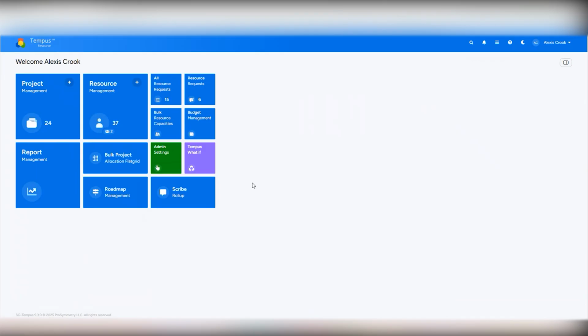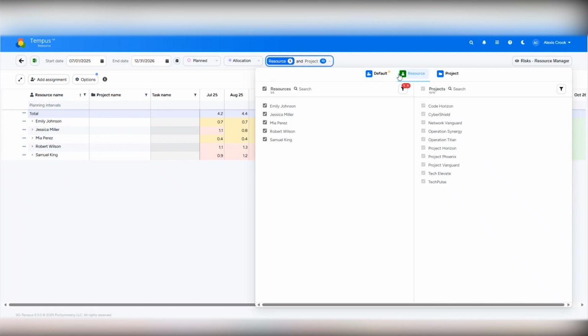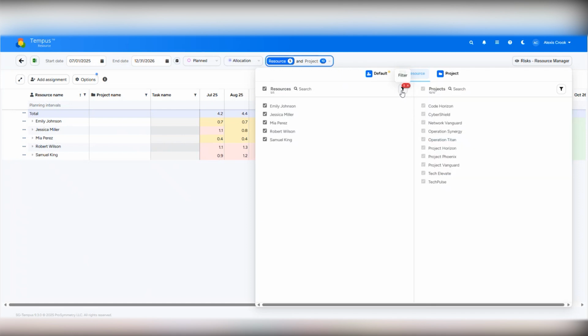Navigating to my Tempus environment here, the first place that I'm going to show how to see these risks are within the bulk project allocation Flatgrid. If I navigate into the Flatgrid, I have created myself a view to show resources that I am the resource manager of. I have done that by selecting this option here, resource mode, and filtering on resource manager being myself, and selecting all of those resources.